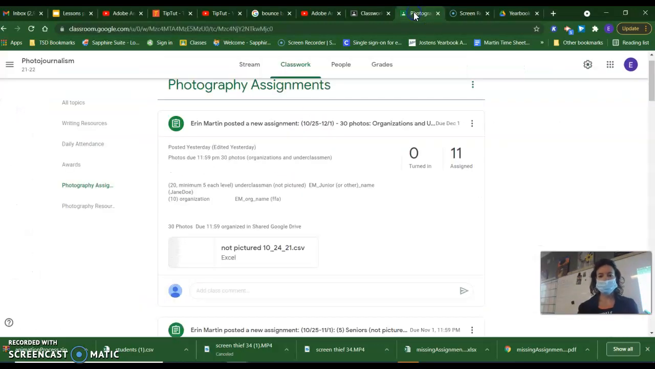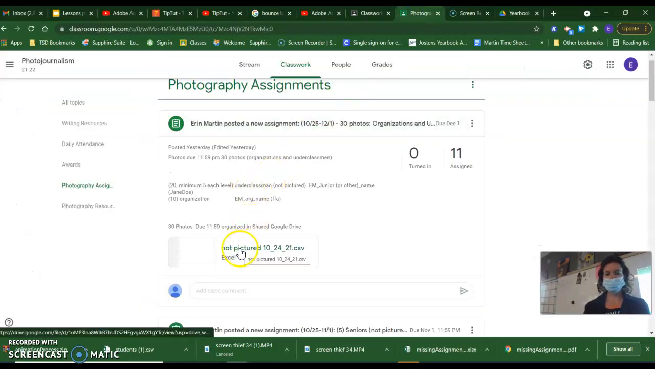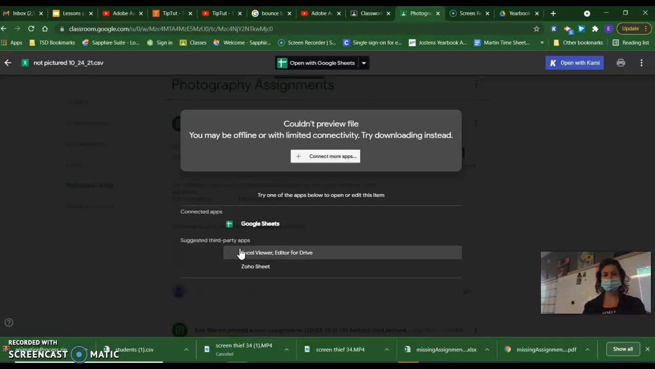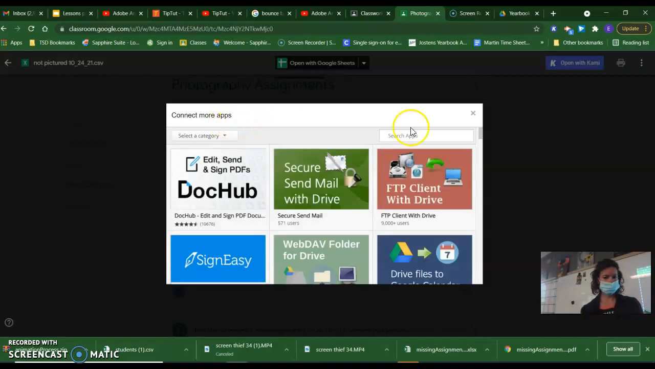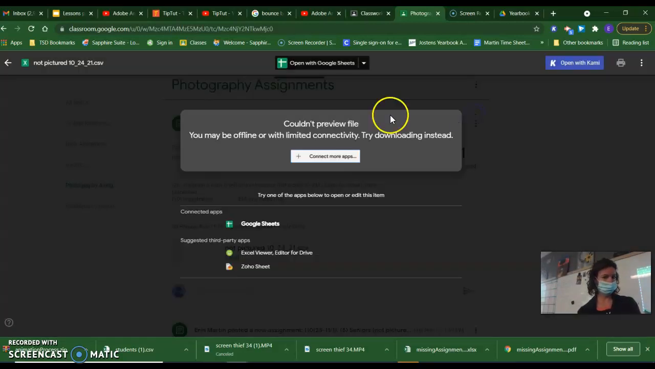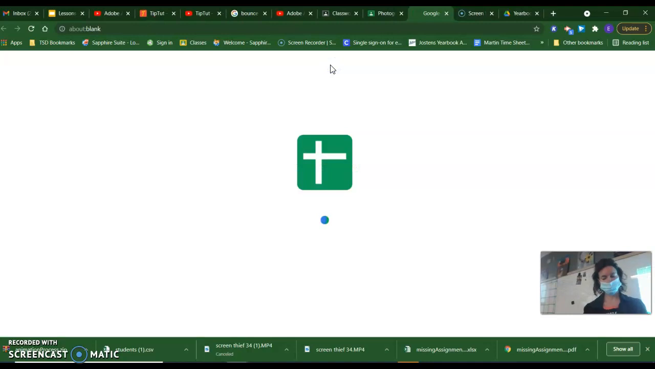Now, when we talk about the not pictured list, this is the current not pictured list. It's an Excel document that I should be able to download if I just click open in Google Sheets. You have to click open in Google Sheets at the top.